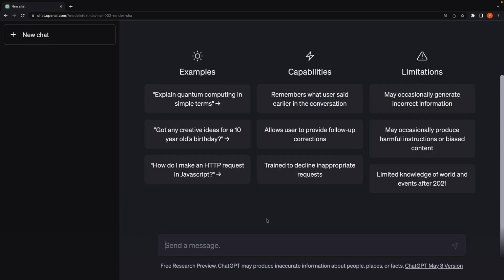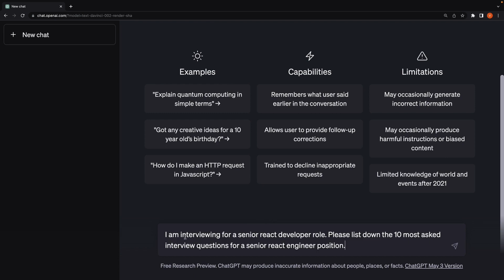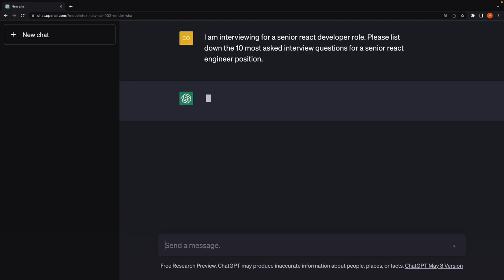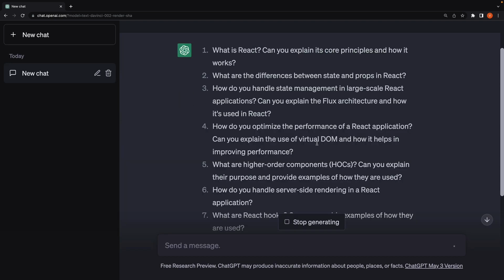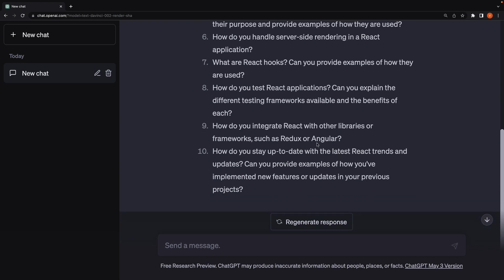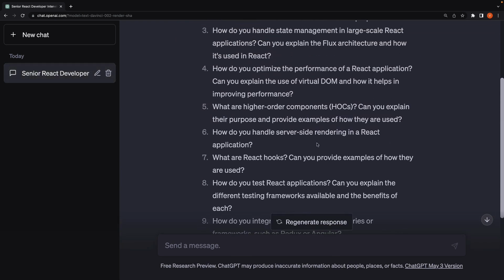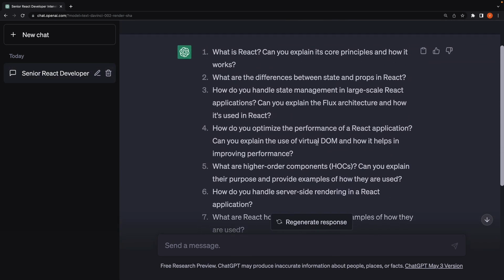For the second prompt, I'm going to paste, I am interviewing for a senior React developer role. Please list down the 10 most asked interview questions for a senior React engineer position. Press enter. And you can see ChatGPT asks you 10 questions. Now, I wouldn't say these are the best questions that you can prepare for, but it's a good start.